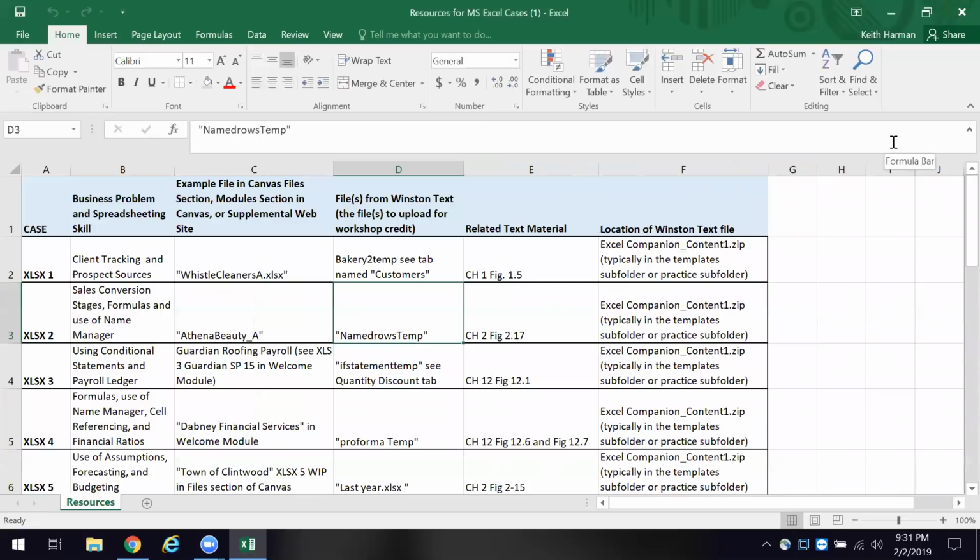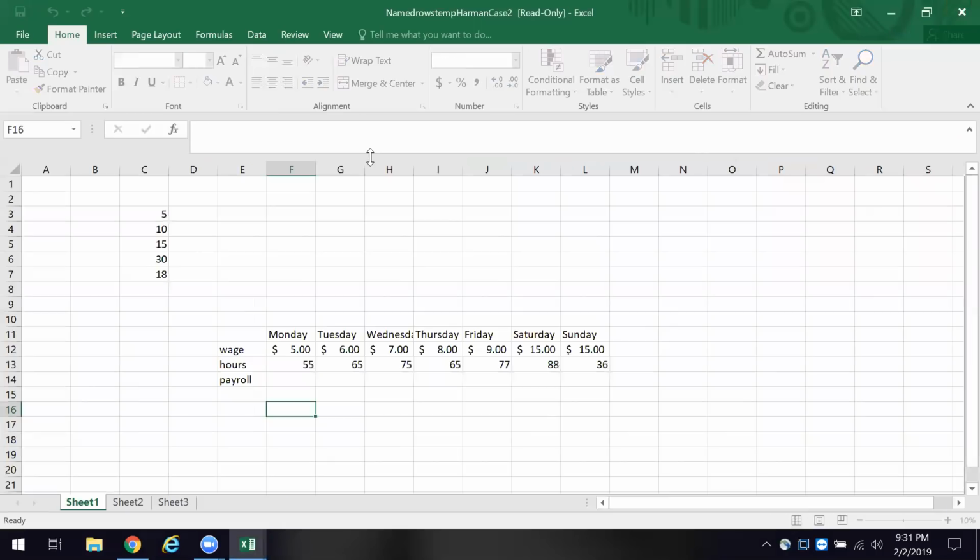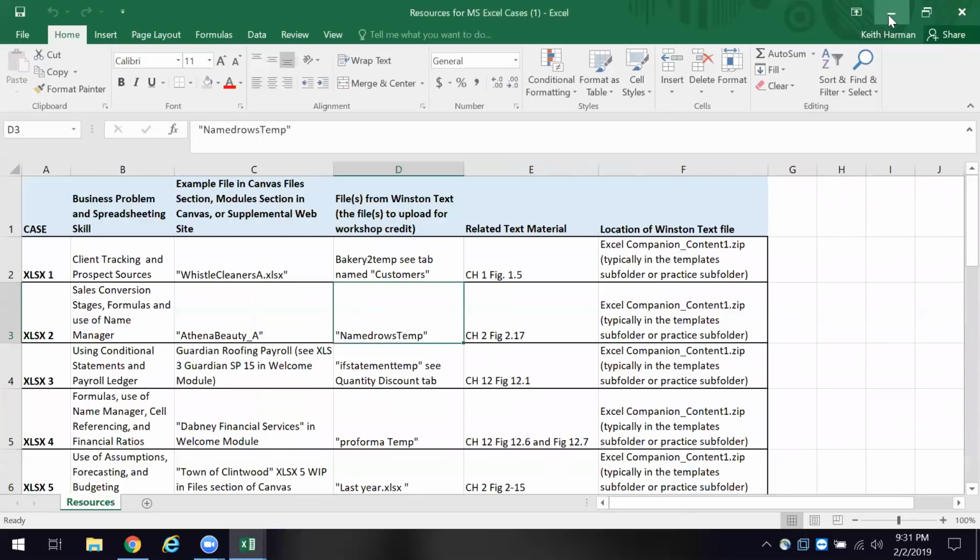All right. Now we're going to look at this other file, named rows temp. And here it is. Let's open it up. And this is a template. It's going to be in the companion, and it's using chapter 2, figure 2.17.